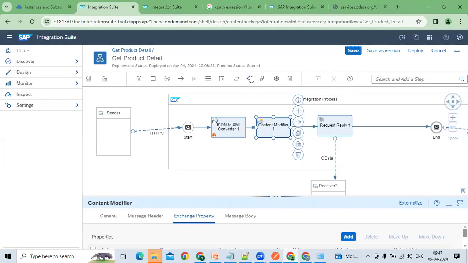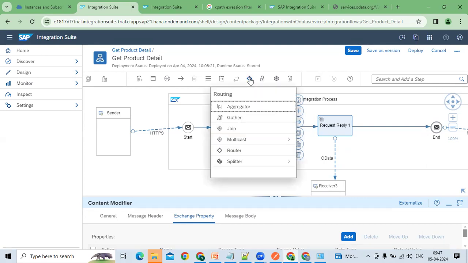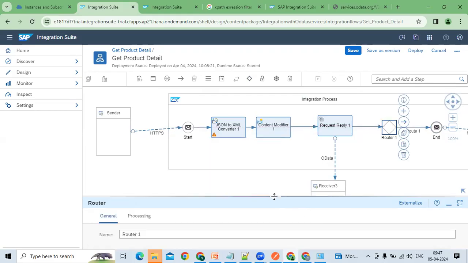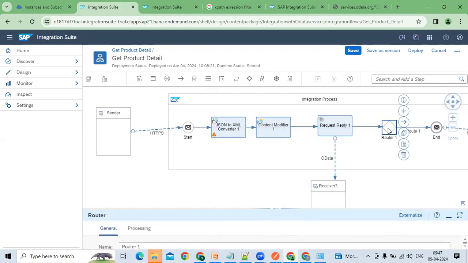For such things, we have message routing. The option is message routing. In the routing, there is a router. Put the router here. In the router, it is what we call a content based router. Based on the incoming message, we can send the data to multiple branches.